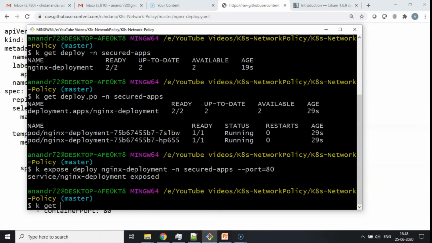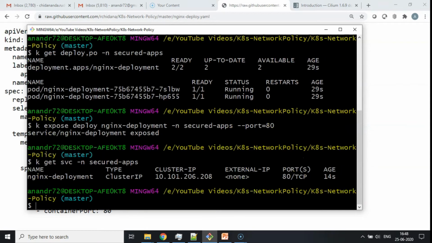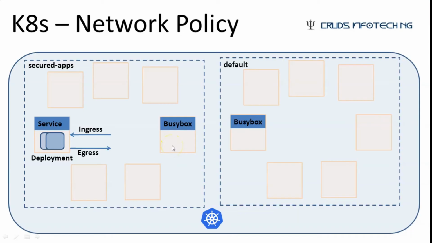If I say k get svc --namespace secured-apps. Okay, now this deployment got exposed as a service, and the name of my service is nginx-deployment, and there's an IP address for it. I did not specify what type of port I wanted it to be exposed, or what type of traffic, so by default it is the cluster IP that I've got. To summarize what I did till now, I created a deployment in the secured-apps namespace. I created a service for this, and I've not yet defined any network policy as yet.